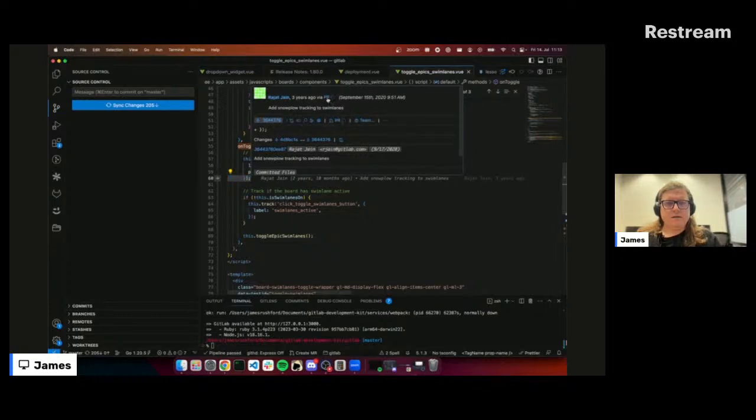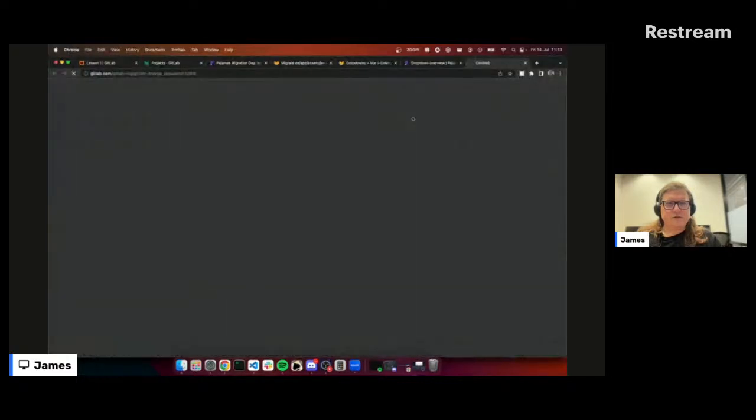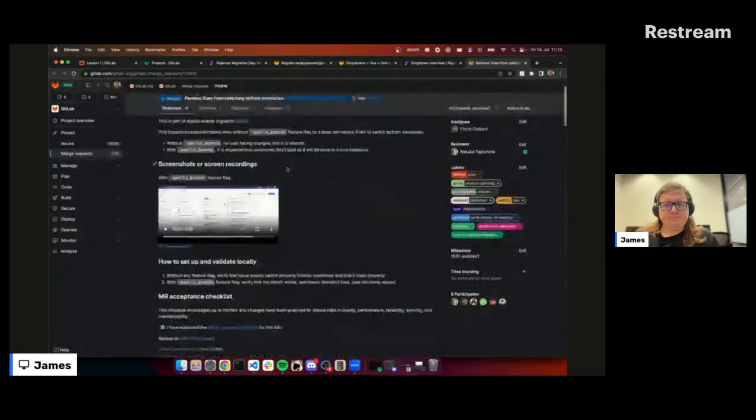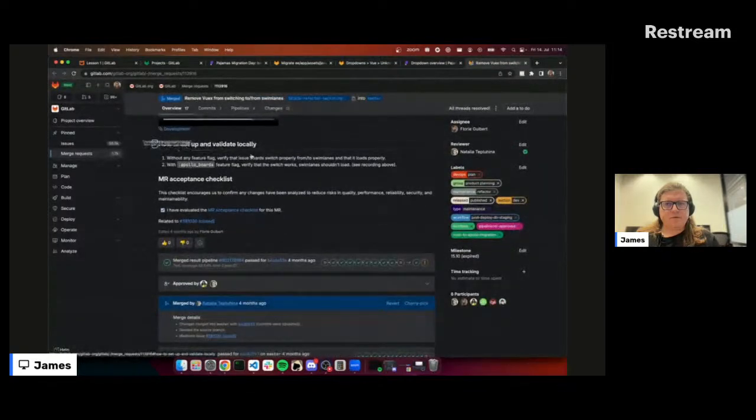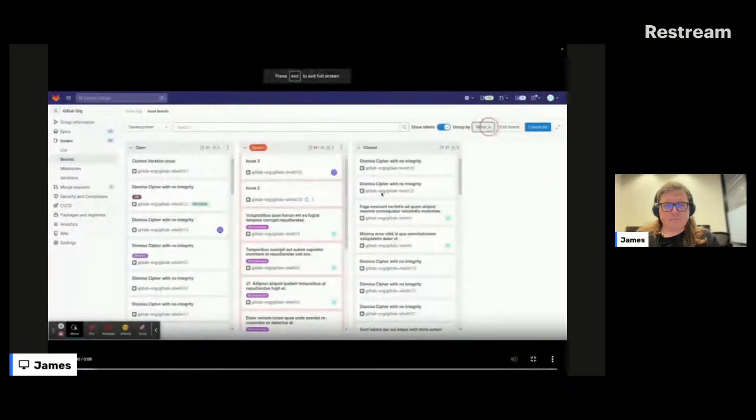and hope that there's some validating instructions. Okay, this was 4 months ago, so it's the most recent. This is what we're looking for, how to set up and validate locally. So without any feature flags, verify that the issue board switches properly to or from swim lanes with the Apollo board feature flag. It's going to do something different. Okay, we can have a look.